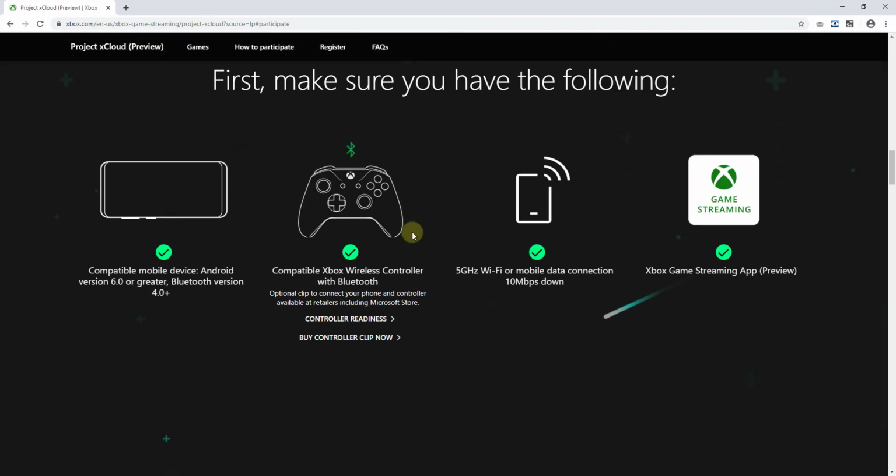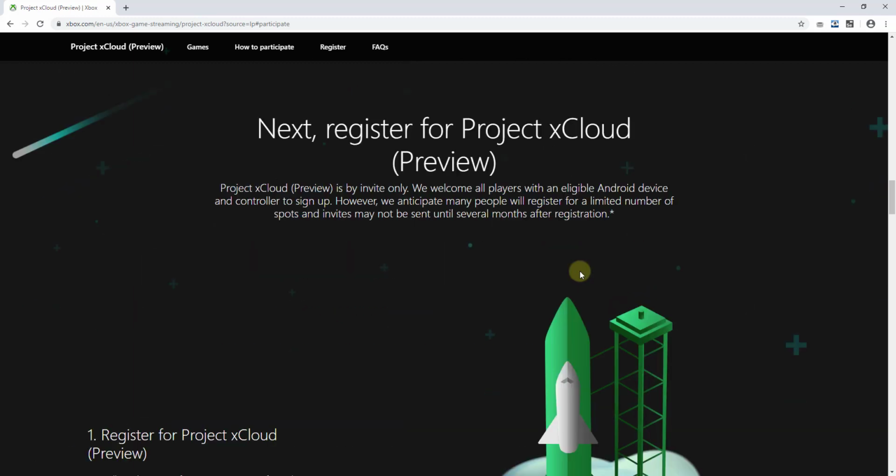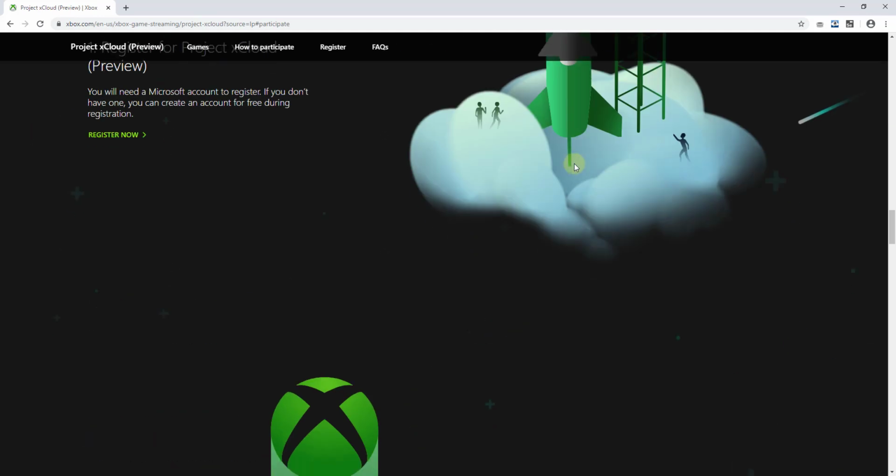So, a compatible mobile device, Android version 6, a wireless controller and Wi-Fi connection, and the Xbox Gaming Preview app. I have all of these, but I want to register. Next, register for the Project xCloud preview. I have all of this.